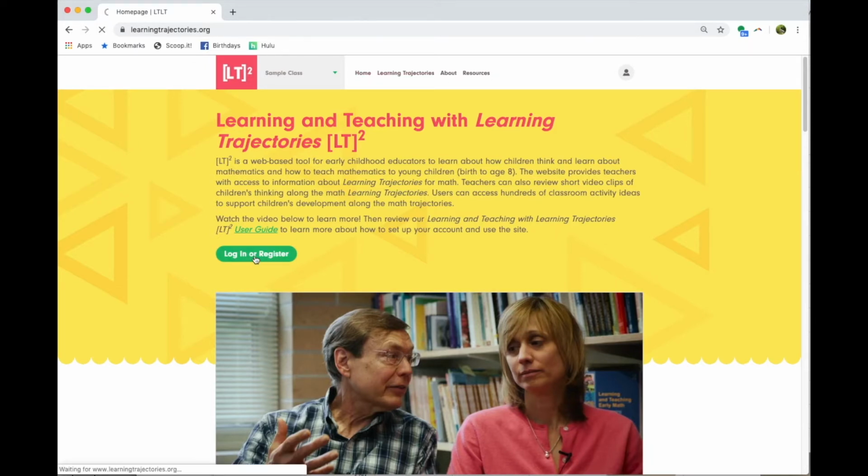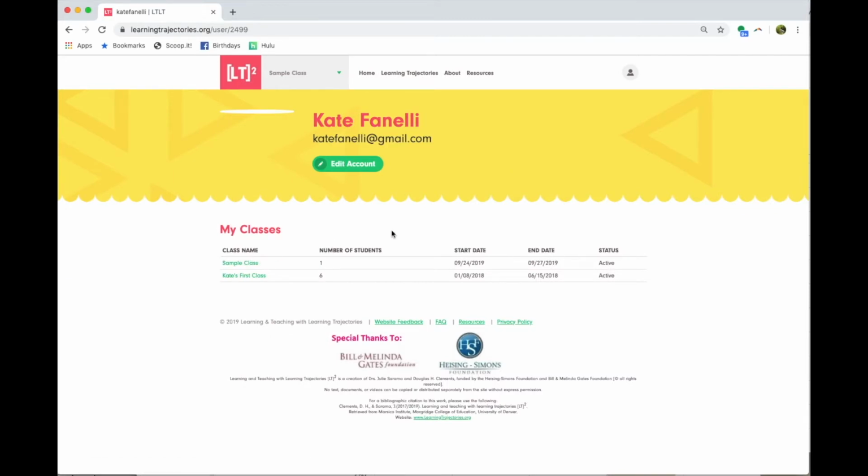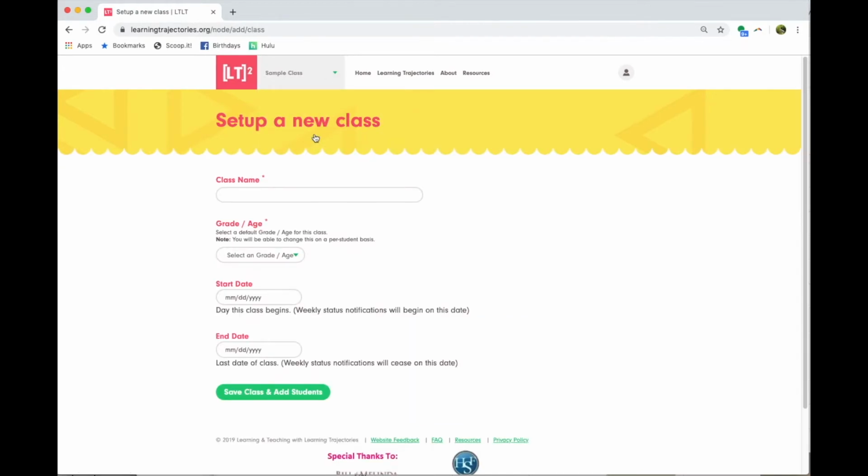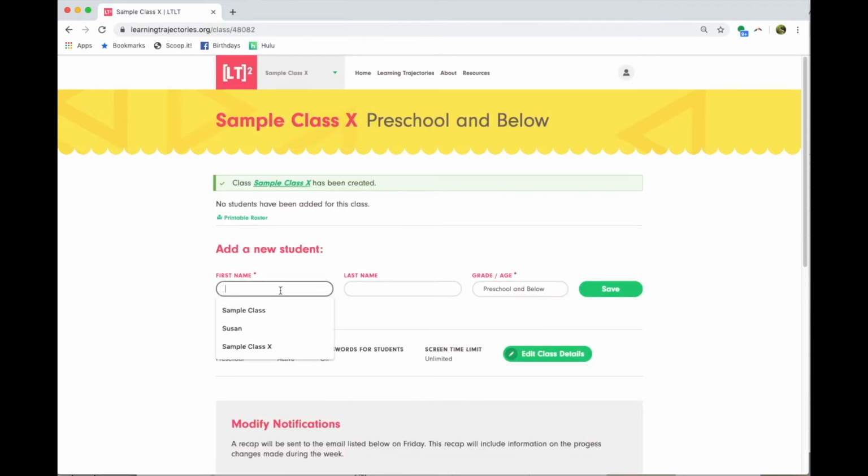So I'll click there. And so obviously I have an account here, but if it's your first time, it will ask you to make a class. So you're going to add a new class. It does not matter what you call your class. And it doesn't matter what the age is. No matter what age you pick, you'll still have access to all of the materials. It really doesn't matter what date you choose here, but you do need to submit a class to be able to get to the rest of the information. I will add a sample student, and then I should be good to go.